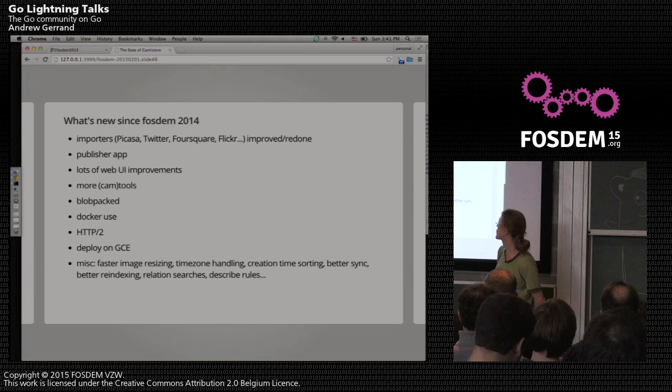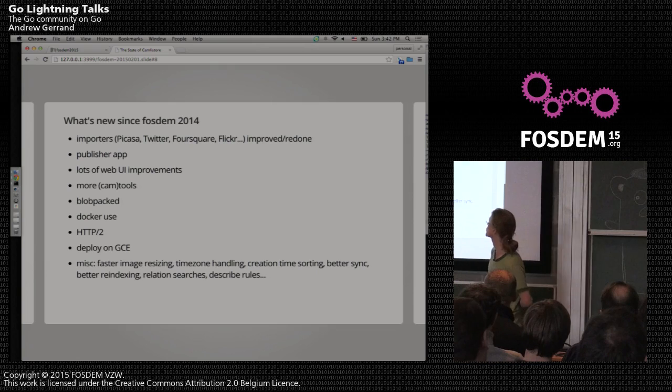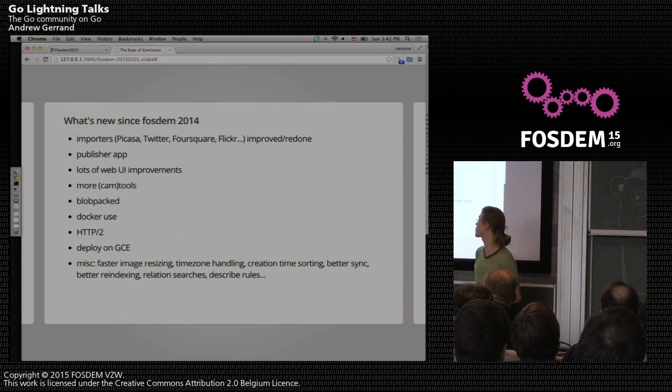So the first thing is that we improved a lot the importers we had. We can import Picasa, Twitter, Foursquare, Flickr data, and now they're much better. I'm going to mention it afterwards. We have a publisher app, standalone server. We have a ton of web UI improvements, a lot more CLI tools, a thing called blob packs that I'm going to explain afterwards.